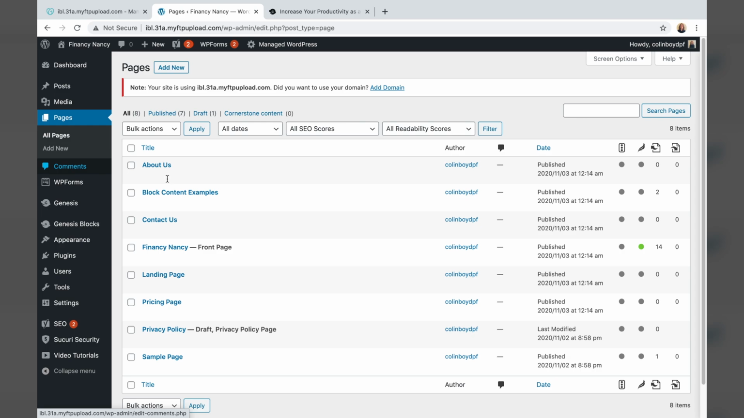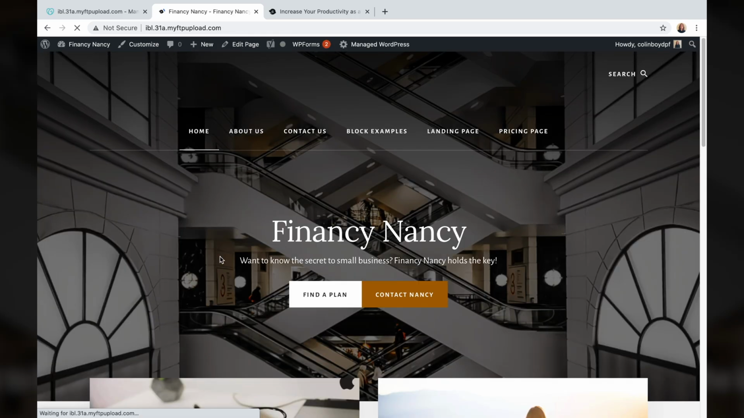Now hover your cursor over the front page and select View. It no longer says live the life that you deserve, and instead says Financy Nancy, or whatever you decide to put there. The next one we want to change is going to be the text of the newsletter block at the bottom of the homepage.